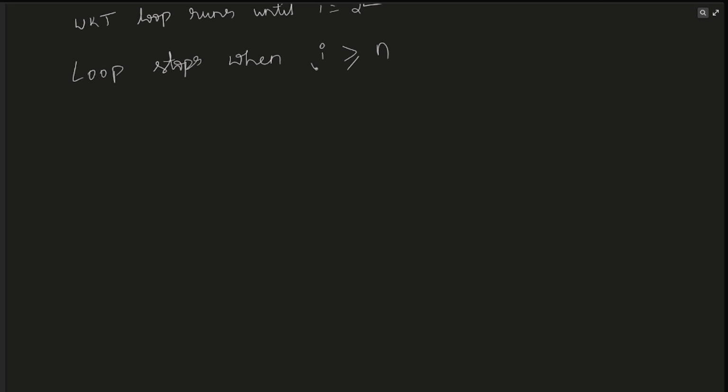To bring this down, we will apply log base 2 on both sides to bring the exponent down. After applying log base 2 on both sides, our expression will look like this. And these things are just basic mathematics. You should be knowing all those things.